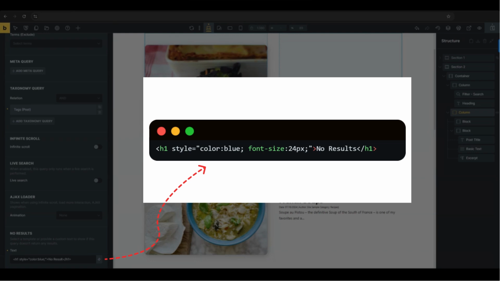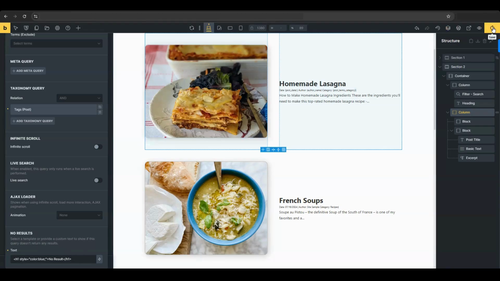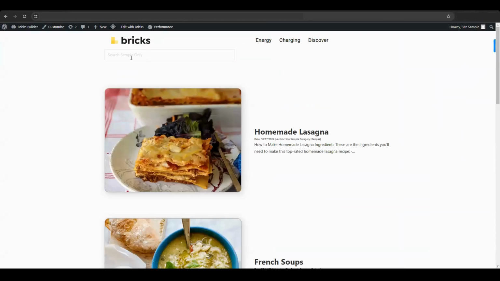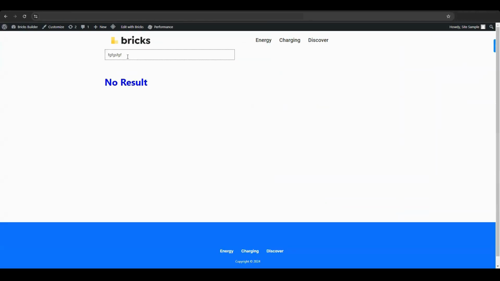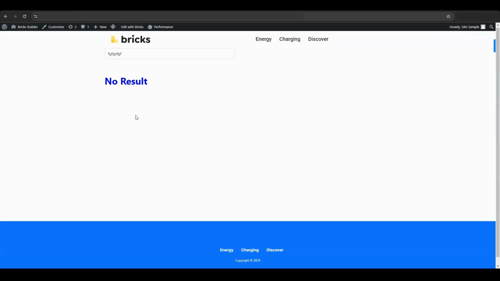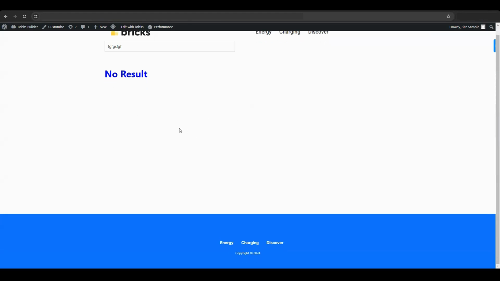Then once you've modified and customized your message, click Save to apply changes. Now, when no results are found in your search, the no results message that you just customized will appear on the page. It'll show up styled as how you customized it. Anyway, that's just a quick tutorial on how to do a no results message in Bricks Builder when a website visitor searches for something and there is nothing to display.